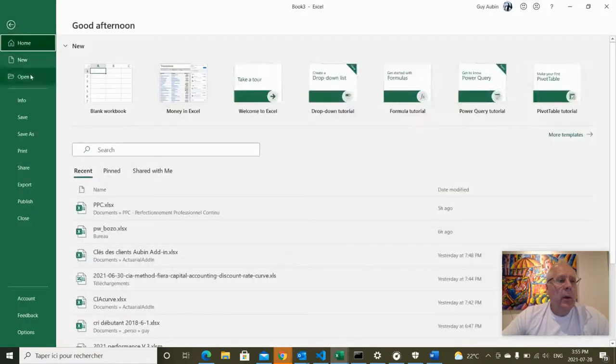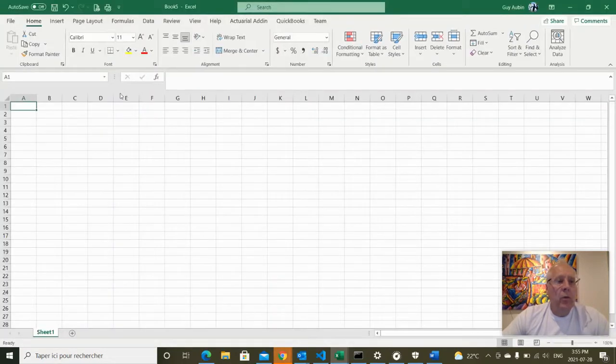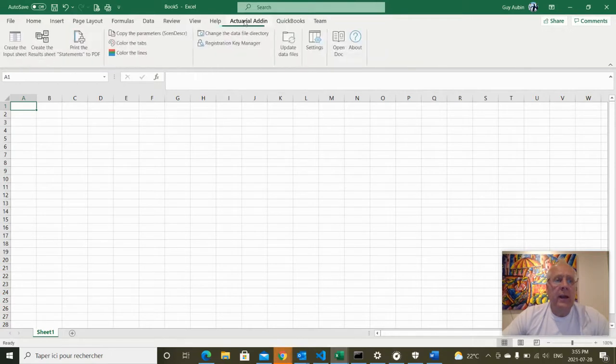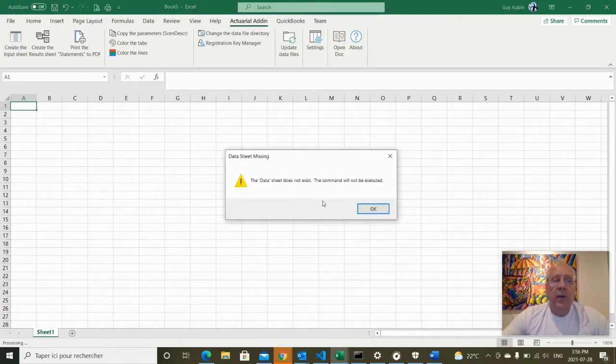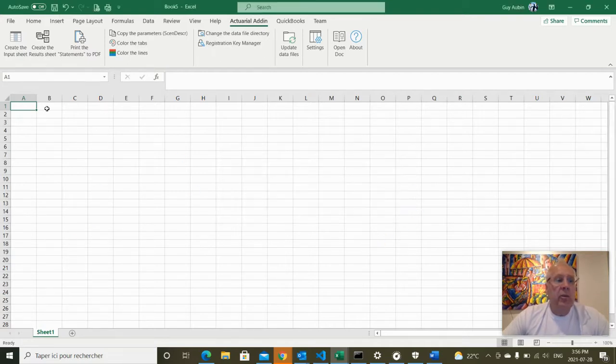I want to explain to you today two functionalities of the Actuarial Excel Add-in: create the input sheet and create the result sheet. Normally it will be done in that order. You first use create the input sheet and then create the result sheet. If I use it now, I will have an error message, a pop-up saying that the data sheet does not exist, because before you can create the input sheet, you need to create a data sheet, the sheet that will contain the data for your calculation. It could be an actuarial valuation or any other project.